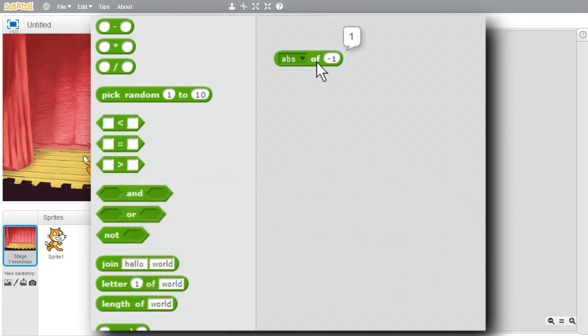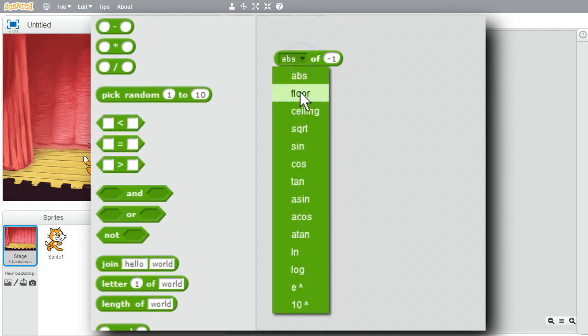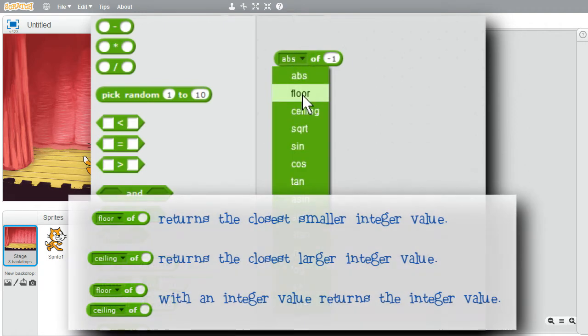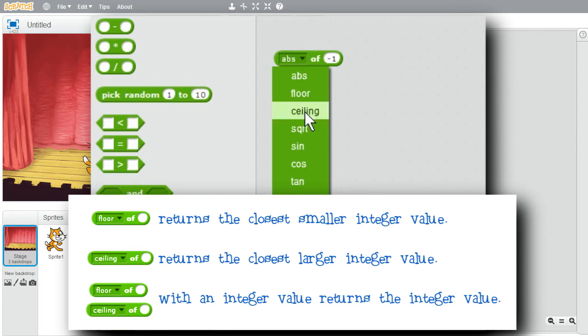Sometimes an integer value is needed for a real number, a number with a fractional part like 1.3 or -2.4. Scratch has 2 functions to make integer values from real numbers, floor and ceiling. Floor returns the closest smaller integer value for a number. The integer is to the left on the number line. Ceiling returns the closest larger integer value for a number. The integer is to the right on the number line.